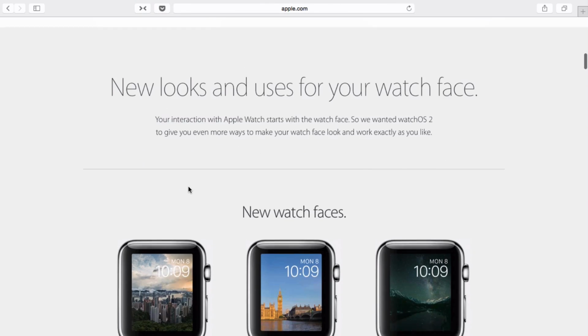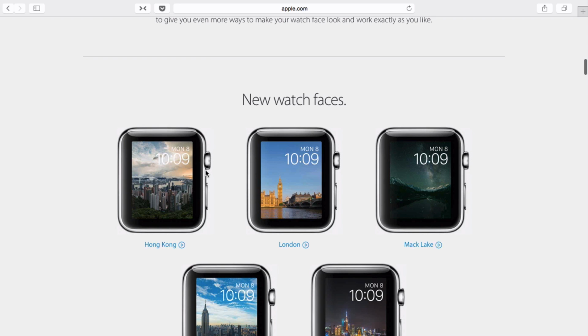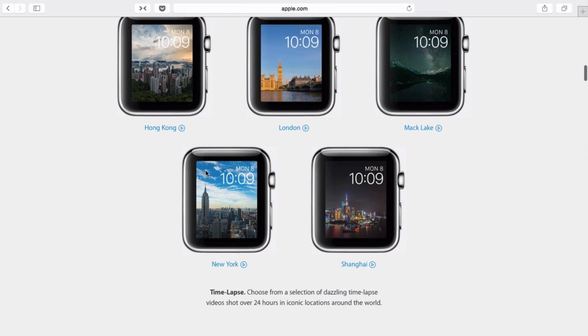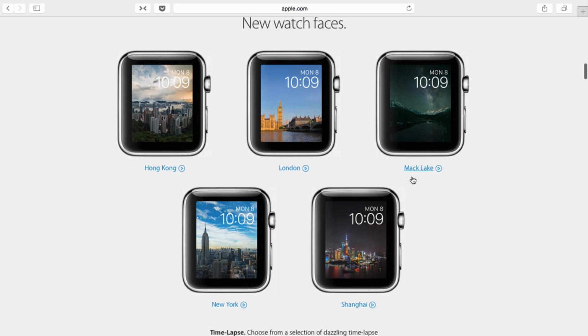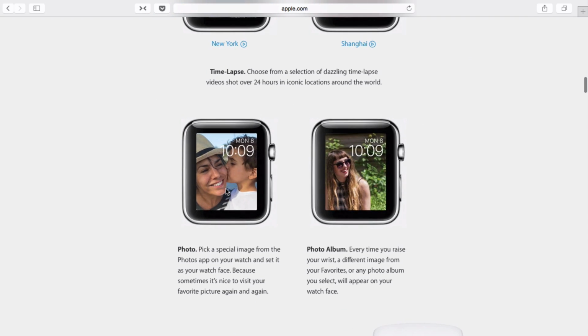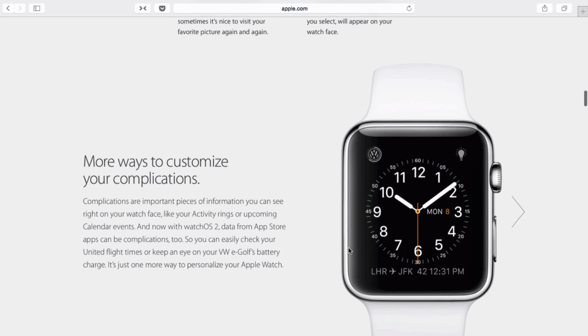You can add custom faces, so use your own photos for faces, and you can use time lapses of various cities around the world. So you've got Hong Kong, London, Mac Lake, New York, and Shanghai. So they sort of incorporate time lapse. You can use your own photos or a photo album, so every time you lift your wrist, you will see a different photo.